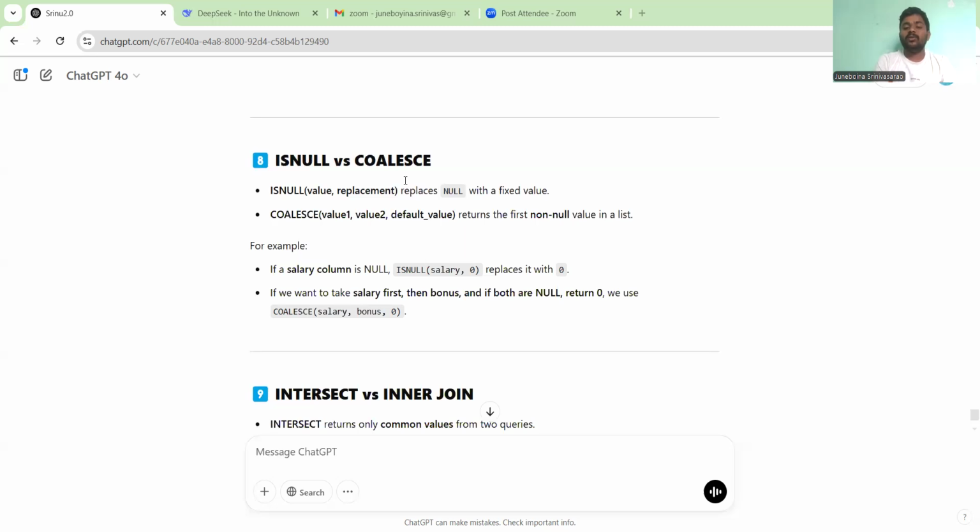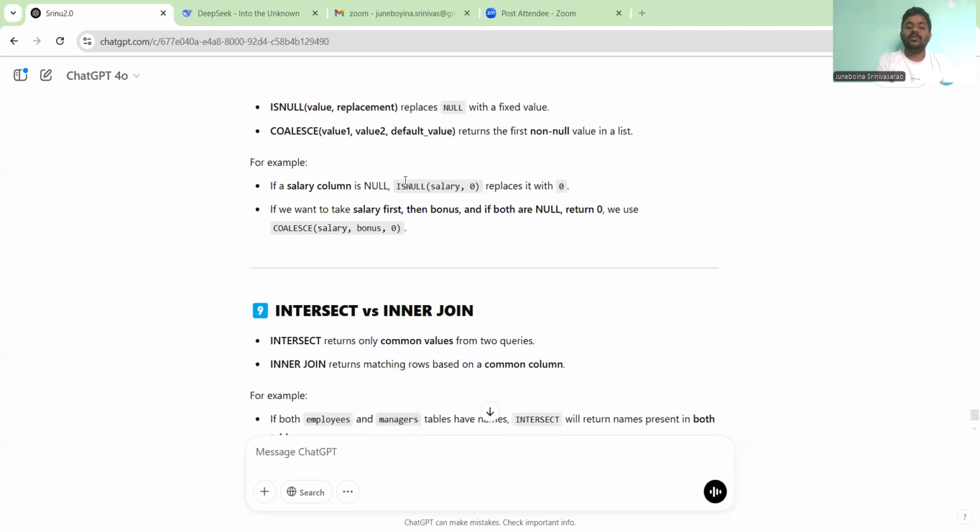COALESCE is used to return the first non-null value in a list. For example, if a salary column is null, ISNULL(salary, 0) replaces it with 0. If we want to take salary first, then with COALESCE, the null values are replaced with the first non-null value. So whatever the first non-null value is, the null values are replaced with it.